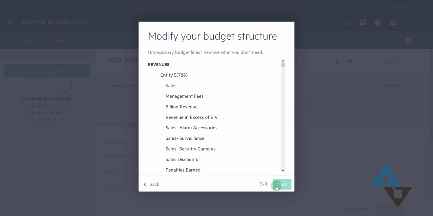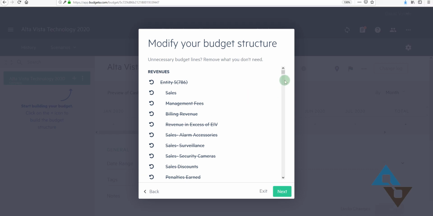All right. Next thing here is it's asking me if I want to remove any lines. I do have a few lines I'd like to remove. For example, in this play environment, I actually have an entity here called Entity 5, which is some sort of allocation account that we have for playing around here. I don't want to budget for that. I'm going to hit the big X and wipe out the whole entity. So still there, I'm just not going to budget for it.